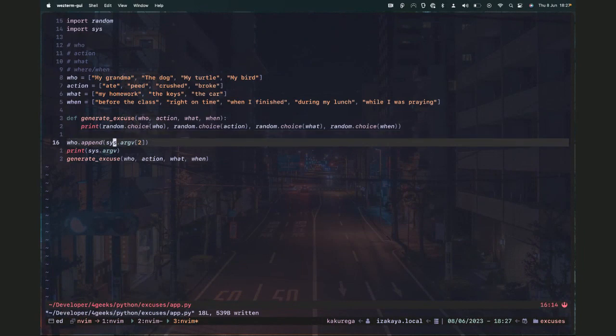Okay. So what I'm doing here is very simple. I'm just appending to the list who. That means adding to the list. I'm appending the third element inside of the arguments array. Okay, that's basically what I'm doing. And once you have that information, we're passing it down into this generate excuse. The generate excuse is picking one of the options from these 4 plus whatever I wrote. Make sense?